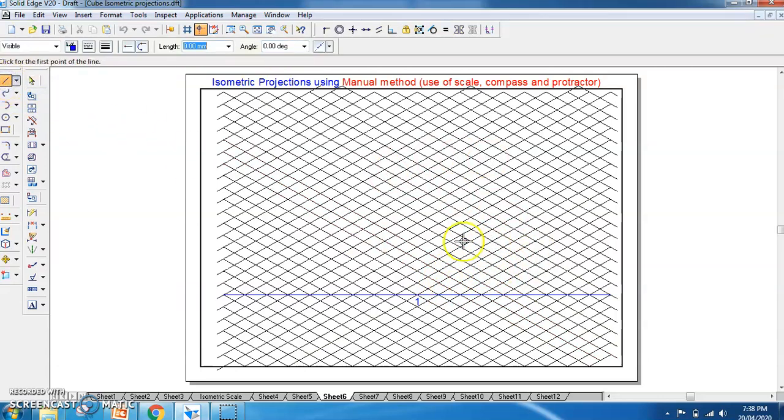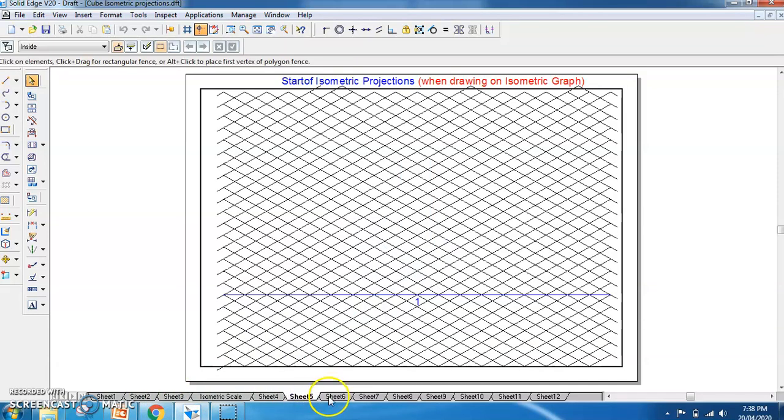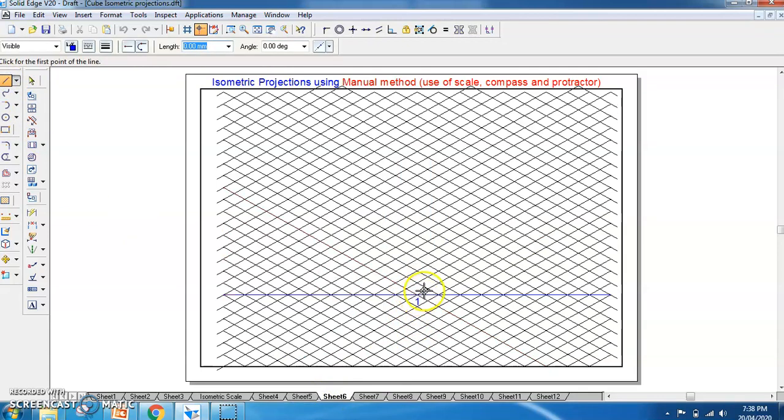So I'll start with the line. Say point 1 we have got, and 1 to 2. If we see, the 1 to 2 distance is 40, so we have to get that 40 there. To get 40 we have to start the line from this point. Approximately I am getting it at center, so I'll just shift this point here. Point 1 is here.